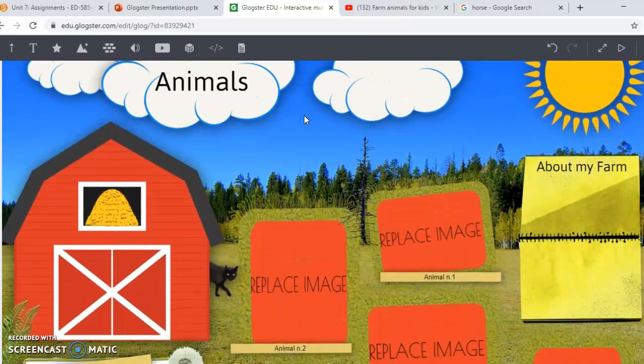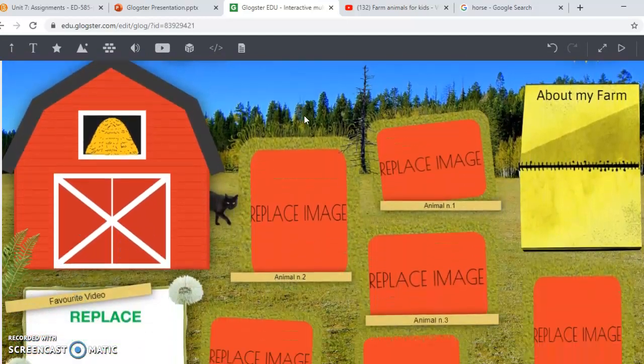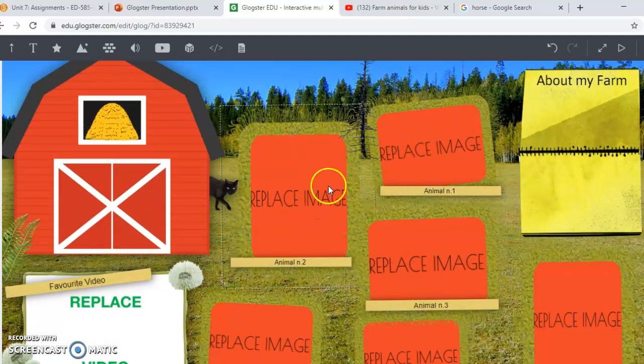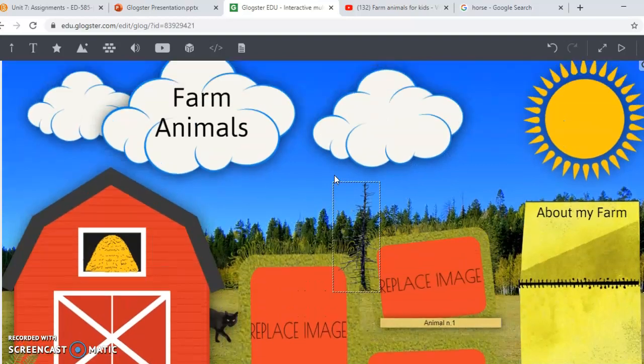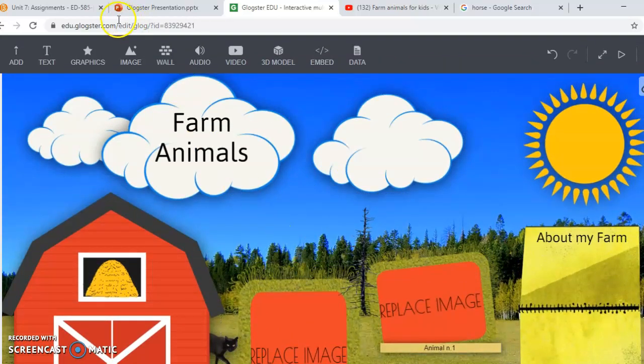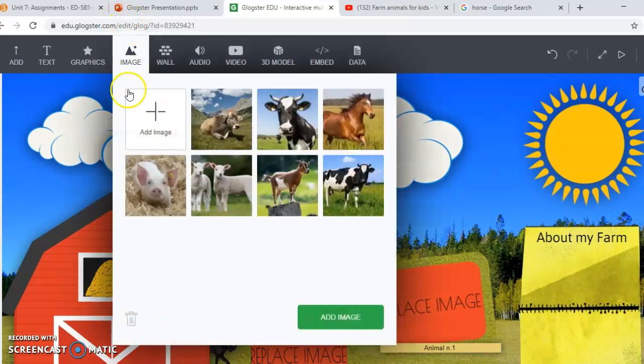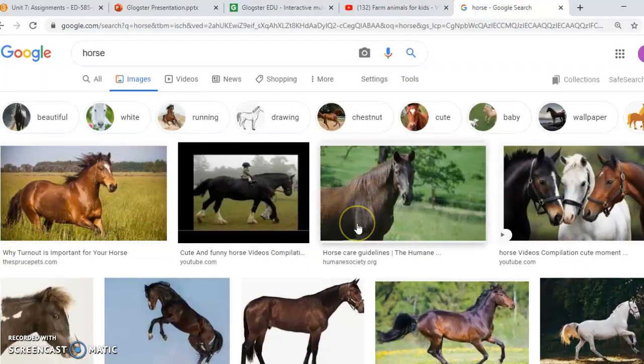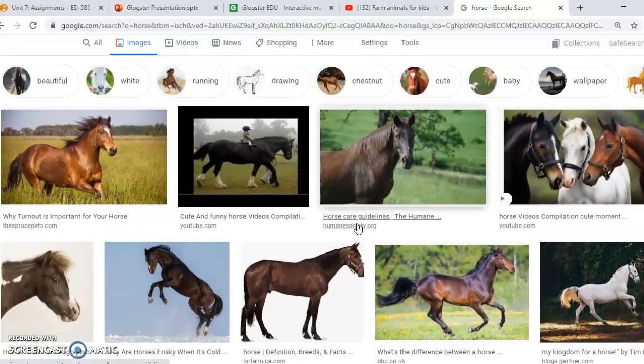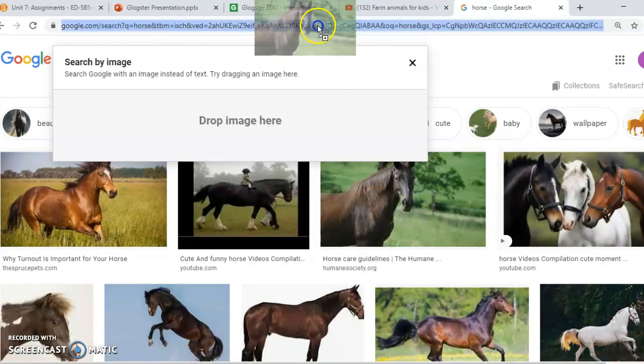Okay. Next is adding images. So this template that I chose has places for images. First, before you add the image down here, you go up here to the toolbox and select image. So here's some that I already added, but I'm going to show you how to add a new image. So you can go to Google, type in what you're looking for. I think the easiest way is to drag it over to your Glogster and add it to that image toolbox.